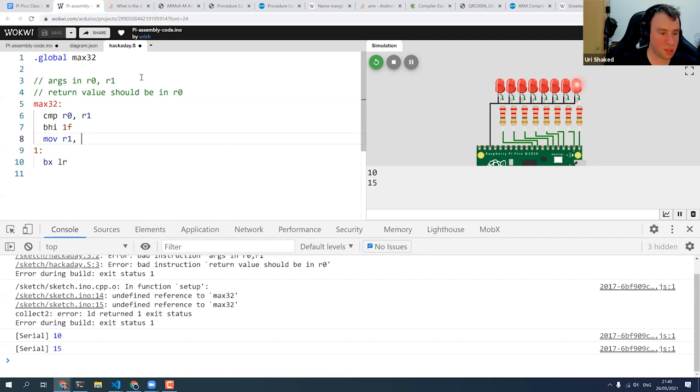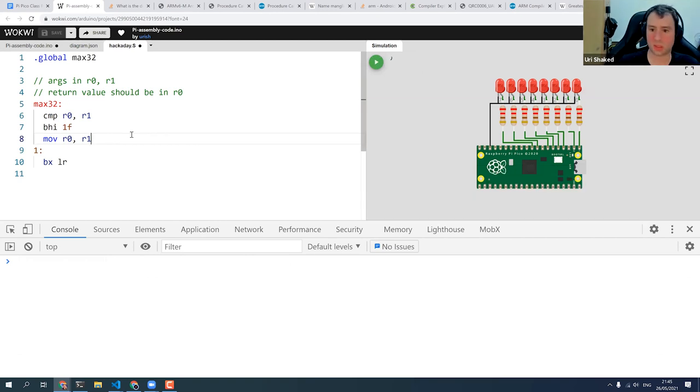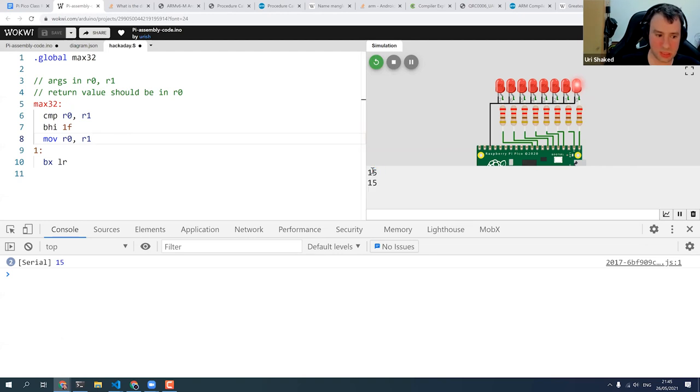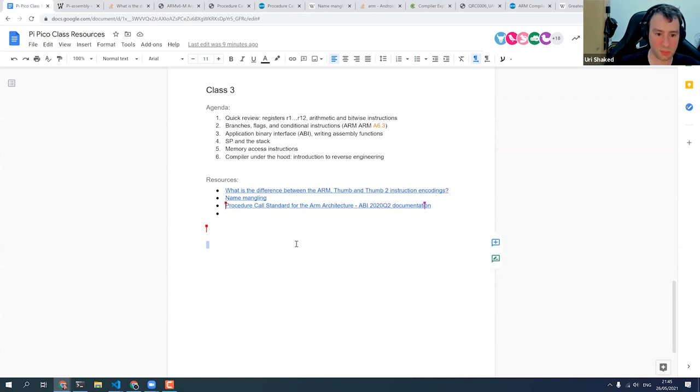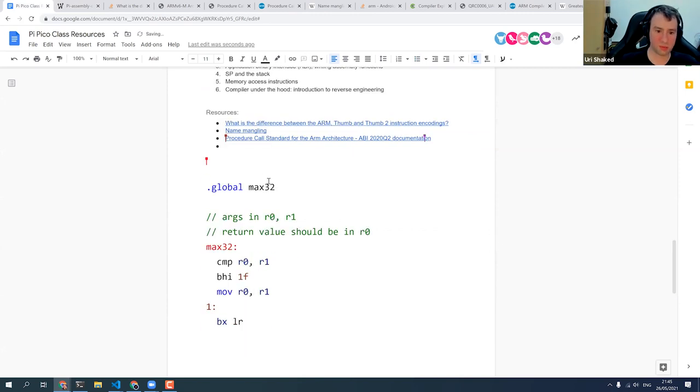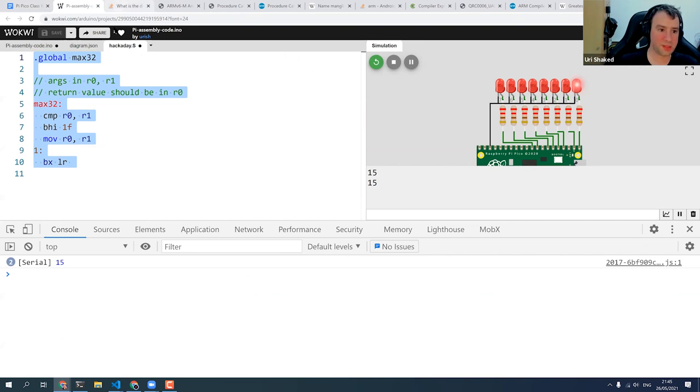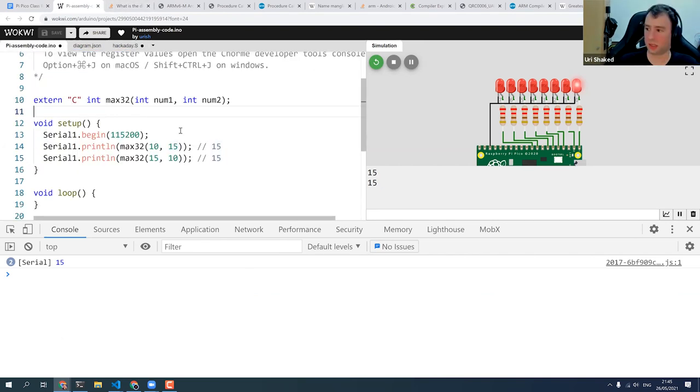Otherwise, if R0 is not higher than R1, I just copy the value from R1 to R0, so it will return the higher value. Let's run it and see if it works. Hopefully so. And yeah, now you can see it always returns the higher value. Let's just copy this, and I will probably organize this later, but for now you have this code example here. And so that's cool. Now we know how to write functions in assembly.